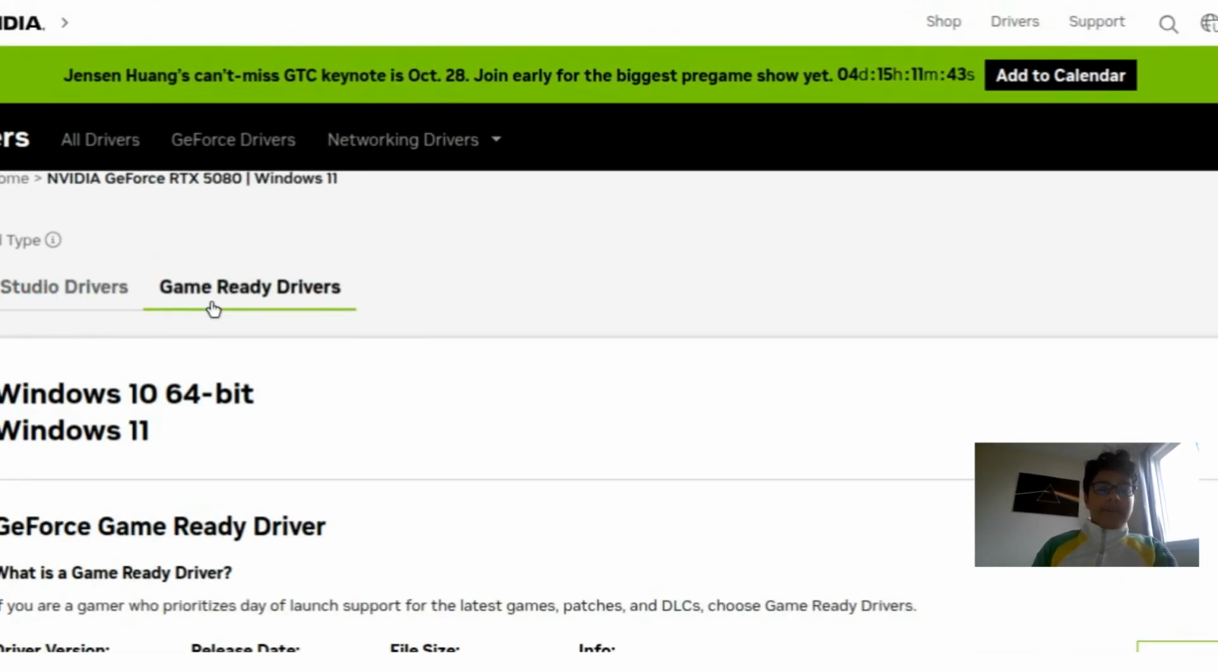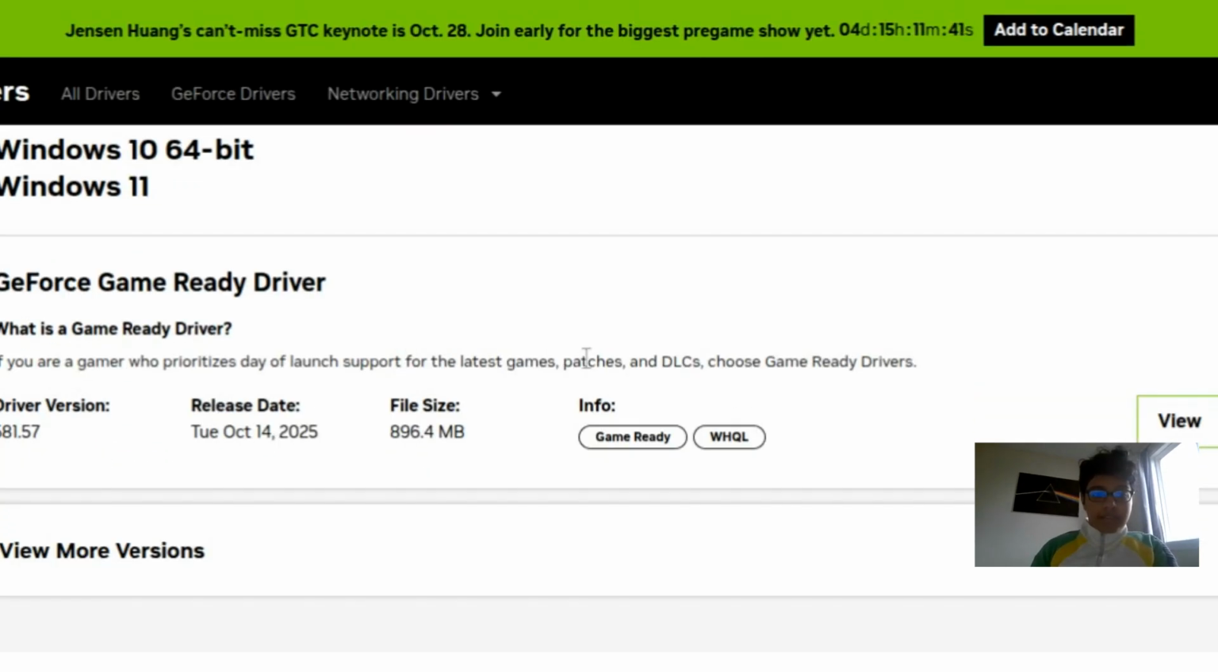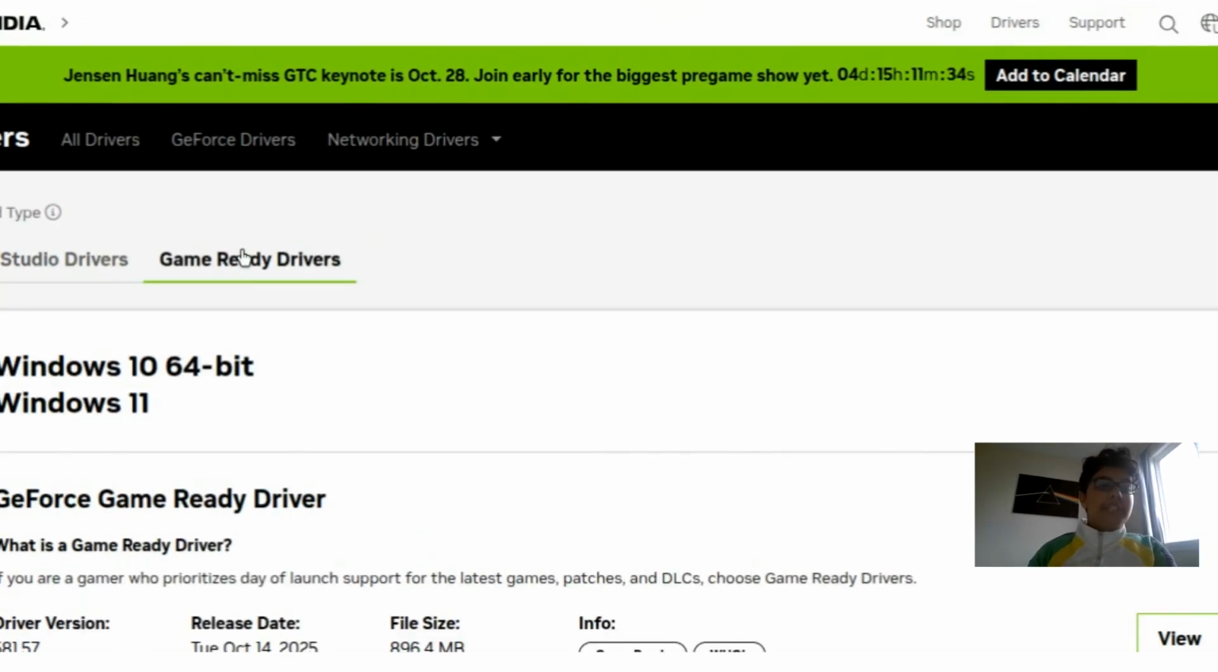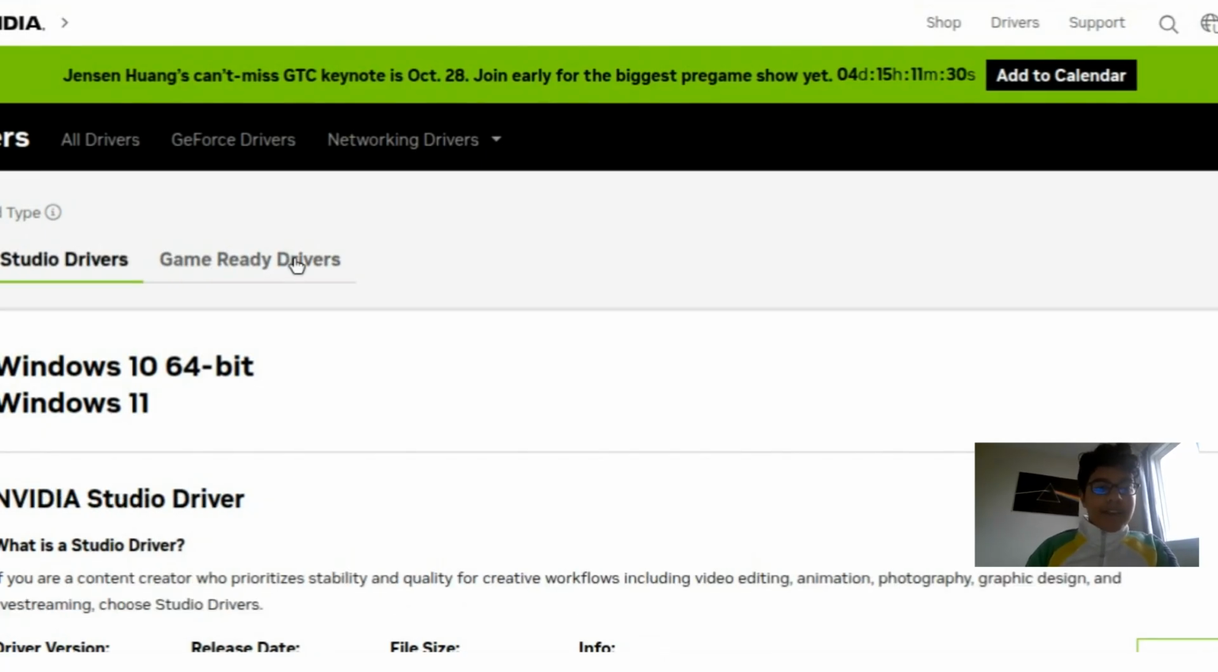Or if you're just a gamer, then you can do the game drivers as they automatically update for games and utilize your GPU to its fullest performance. Of course, you can also do both the drivers in case you're a gamer and a content streamer. There's no harm in that.